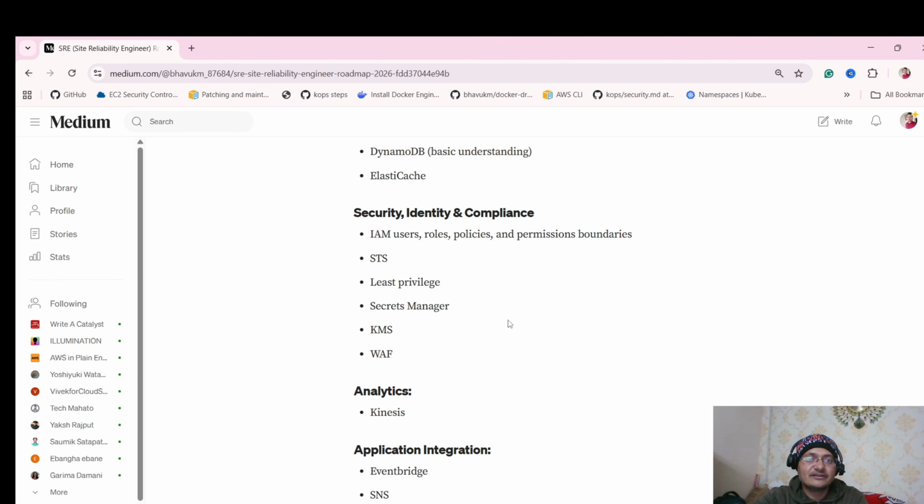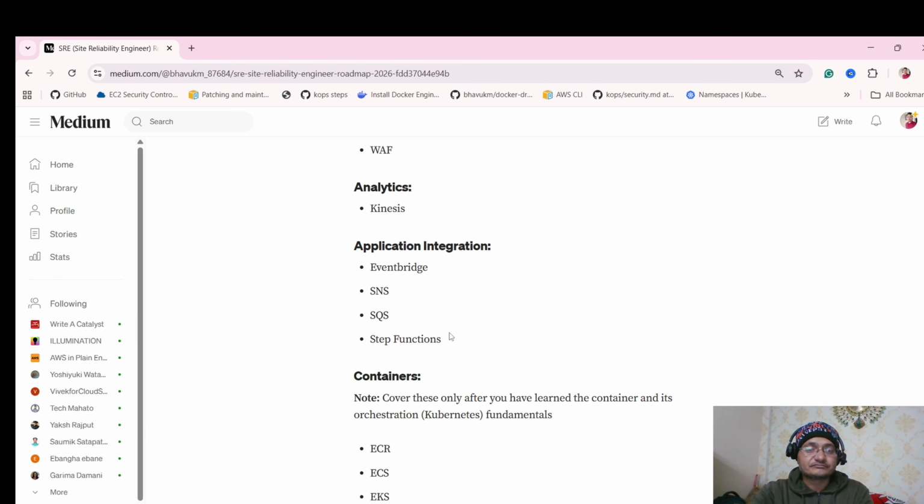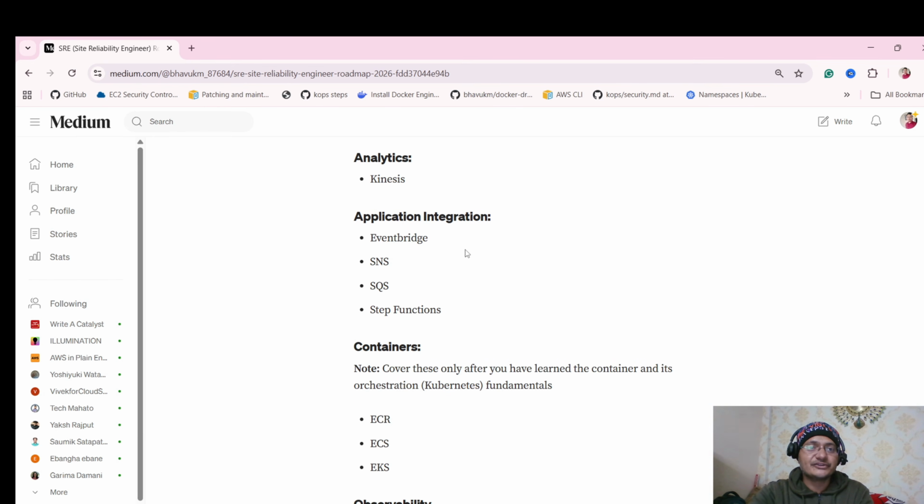Is really crucial. Then analytics, once again, this is an optional service, not supremely important, but if you work in a product based company, I think you would be using it in some project or the other. So Kinesis, once again, some high level understanding of this service is more than sufficient. Here you don't have to understand it in depth, but have some high level understanding of how Kinesis services work.